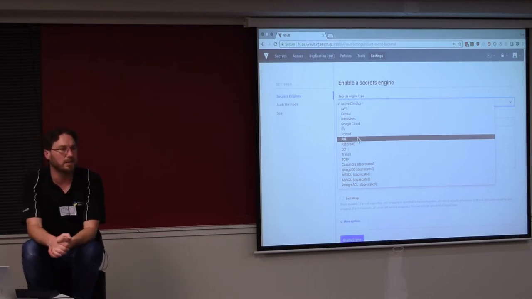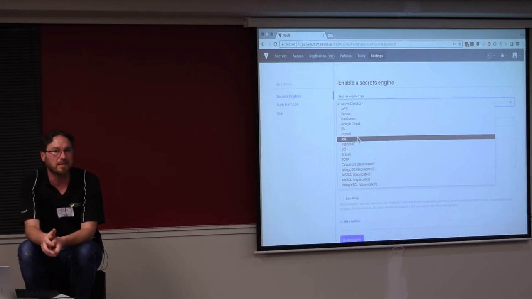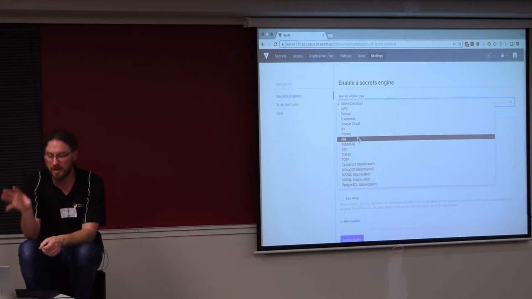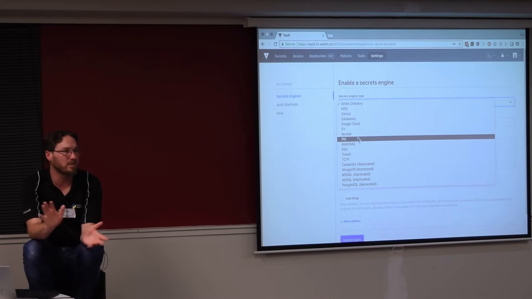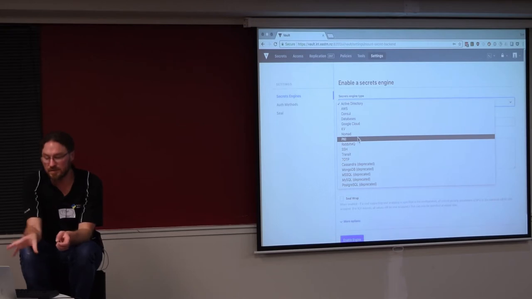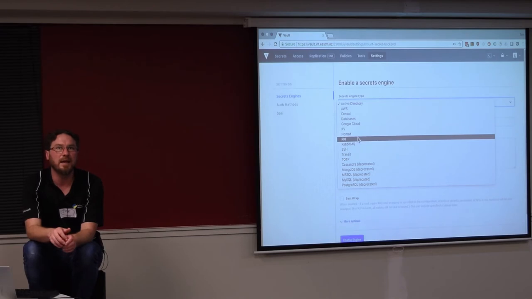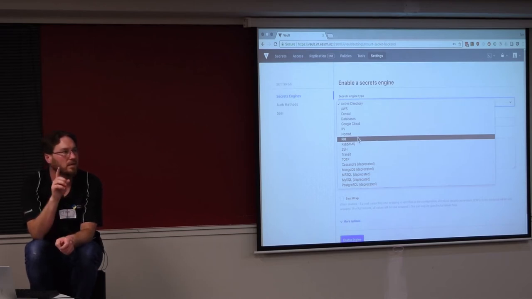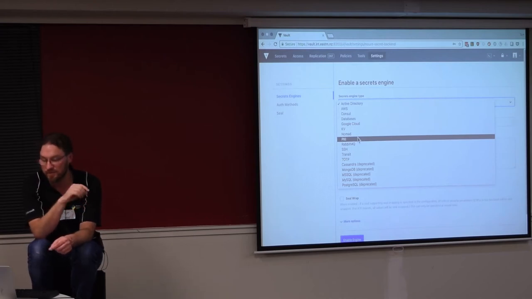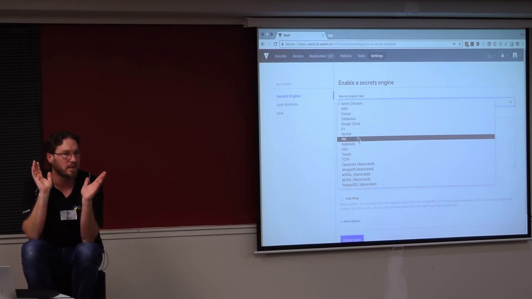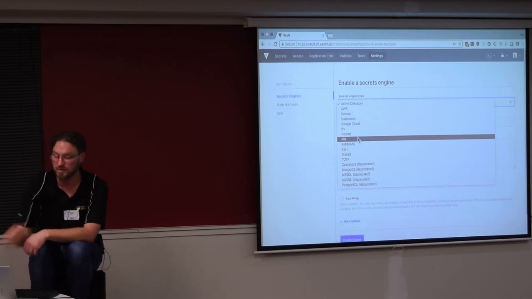PKI is why I started using Vault in the first place. So PKI is a mount, a Vault backend that generates your own certificate authority, and you can use it to then generate certificates. To me, this was the use case that got me using Vault in the first place. I needed a dynamically generated public key infrastructure for a VPN where the VPN certificates were being rotated very rapidly, every day needing new certificates. So I needed a convenient way of generating those in a back-end system. So that's how I got onto Vault in the first place.